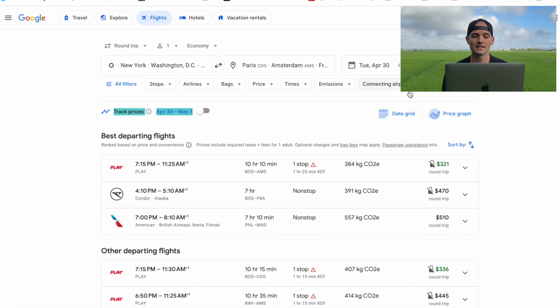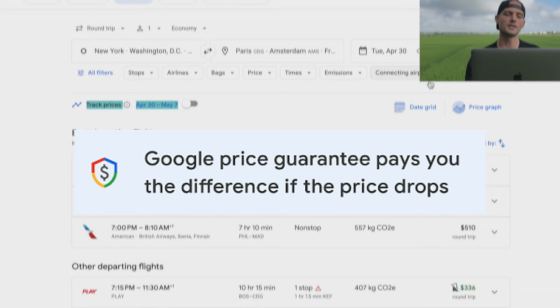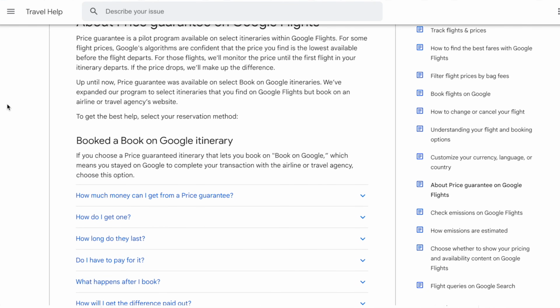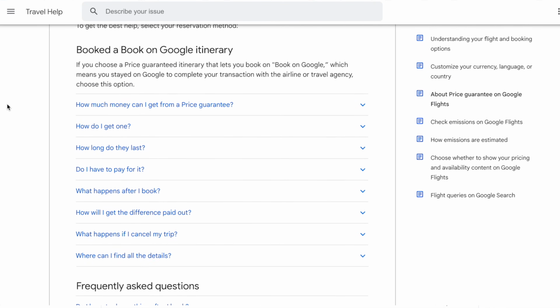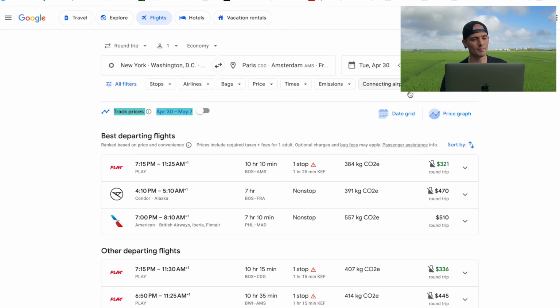Another feature Google is piloting in the US is their price guarantee. These flights have a little colorful badge next to them, and if a price drops on a flight, Google will refund you the difference. Right now it only seems to be available on certain routes originating in the US, and I haven't been able to find any of them myself, but maybe that's just because I'm currently in Vietnam.